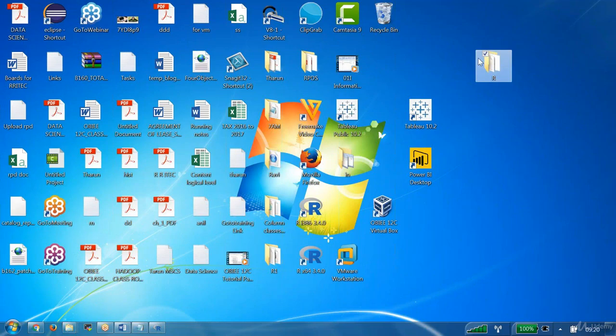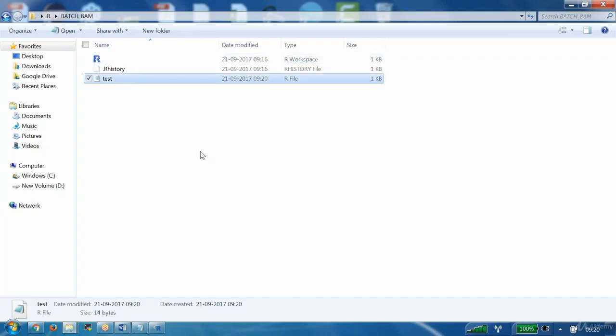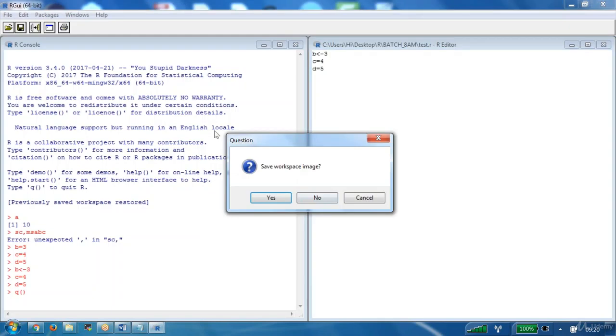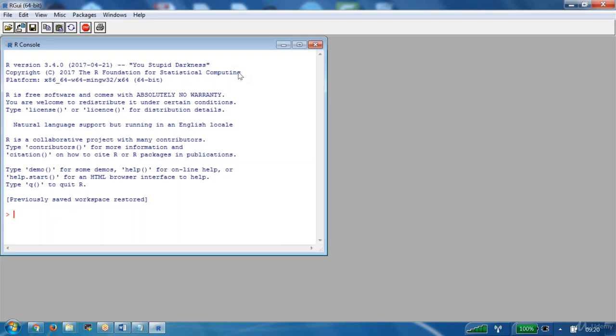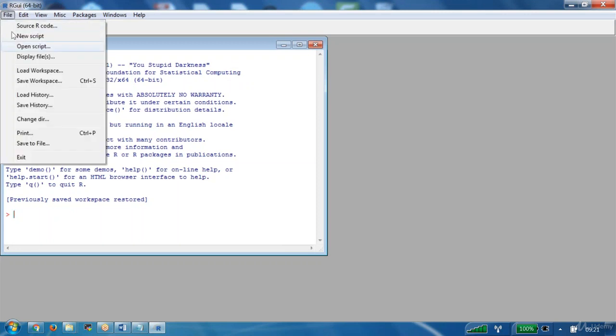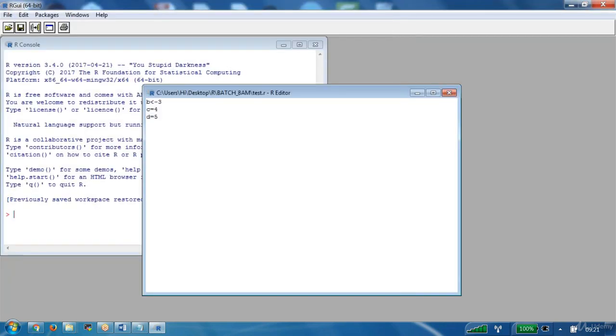Now if you go and look inside the R folder, what do you see? Test. Suppose today you closed this one. Tomorrow you come and want to open whatever we did yesterday. There is a File menu, and there is Open Script. I can open the script like this, and I am able to see it.